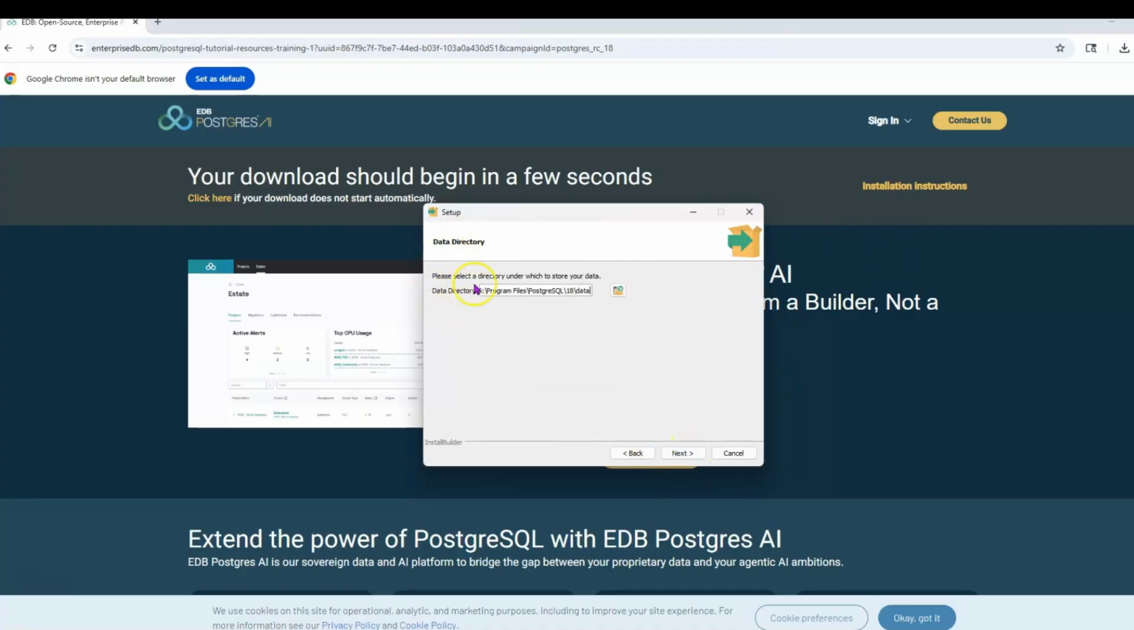So here is a data directory. Please select the directory under which to store your data. So usually, again, just go ahead and click Next.